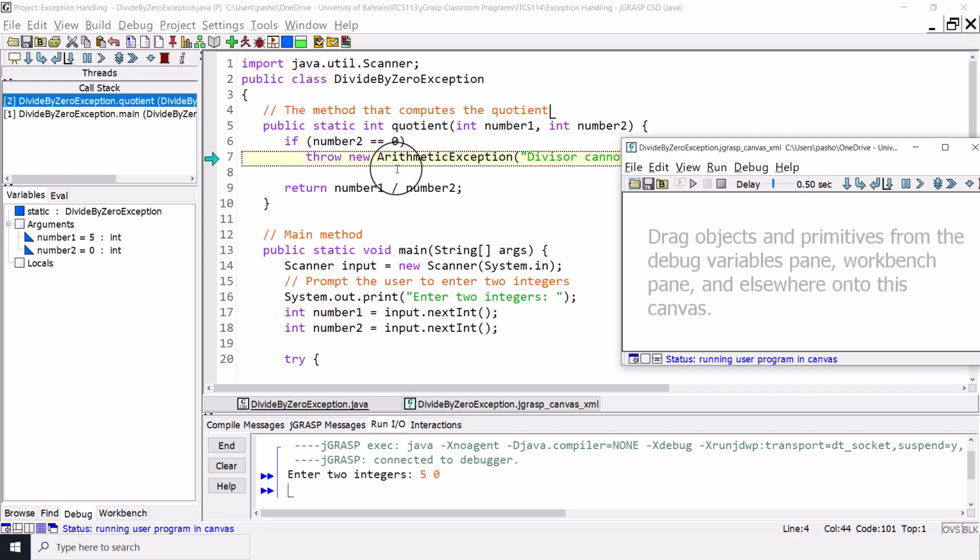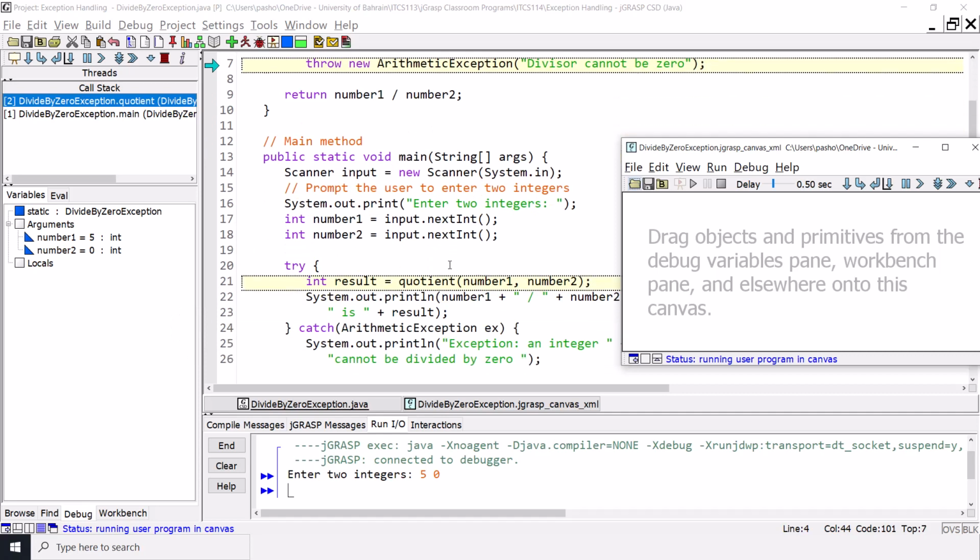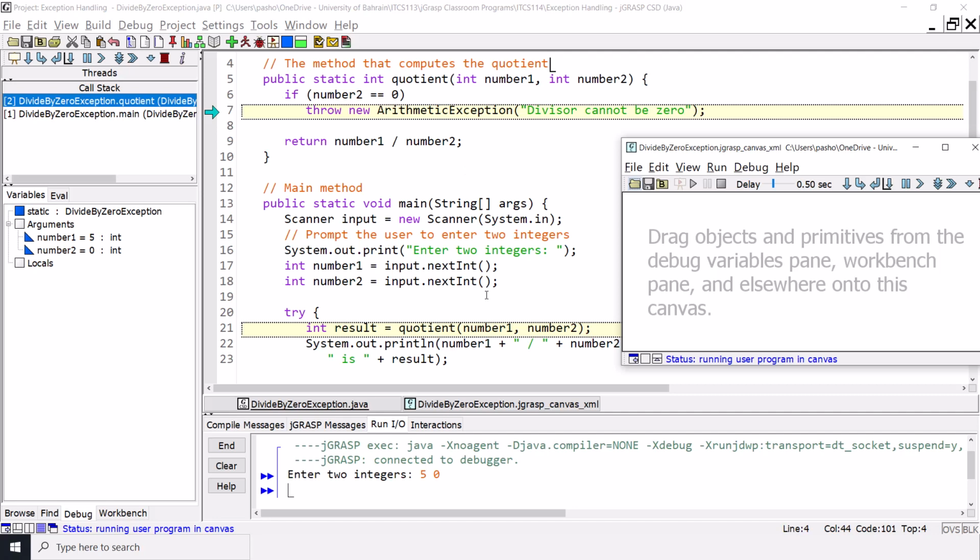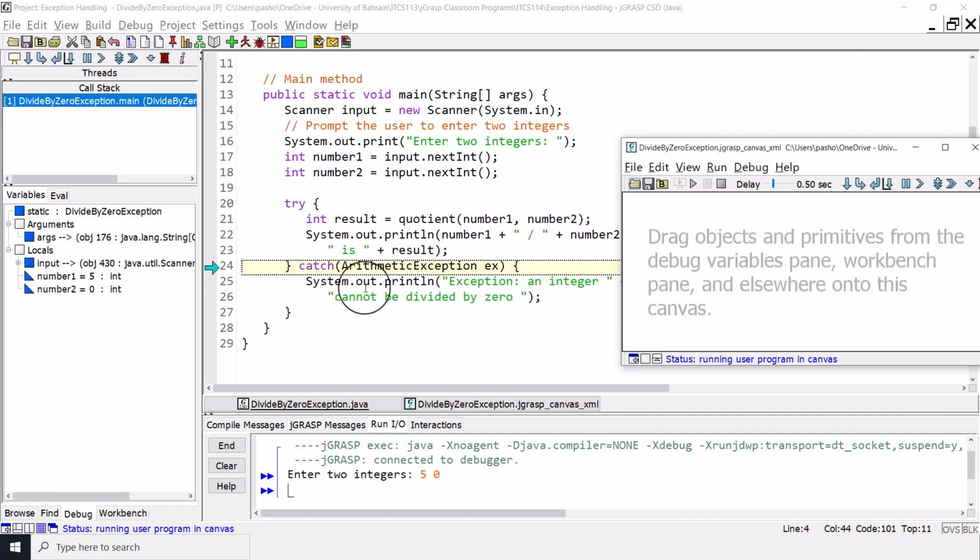And now after this object is created and thrown, control will immediately go to the catch statement, because we call this method inside a try. So this is how Java works. Whenever an exception happens from a method that is inside a try, immediately it will go to the catch statement. Here we have created an object of type arithmetic exception, so we have to receive it in the catch statement using the same type. So let us see now when we step in, and see now we are in the catch statement.